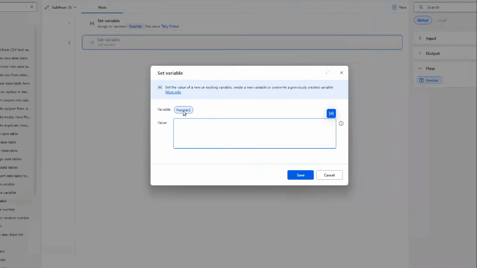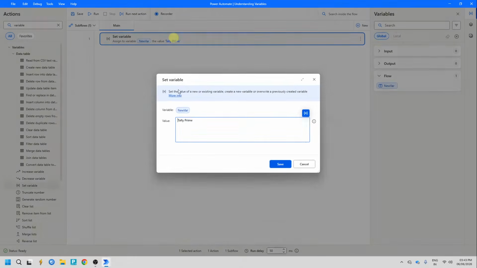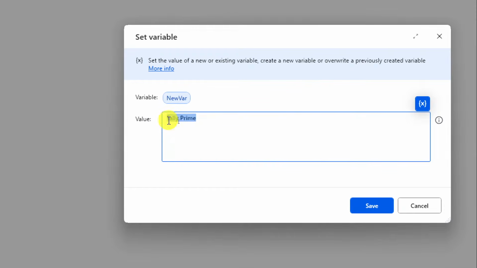Here automatically the variable, what is variable? Variable is nothing but a digital container, an empty container which has some value digitally, that is known as variable. Now in my action set variable I have given a value Tally Prime, and this value is stored in this container new var, or let me just change it.